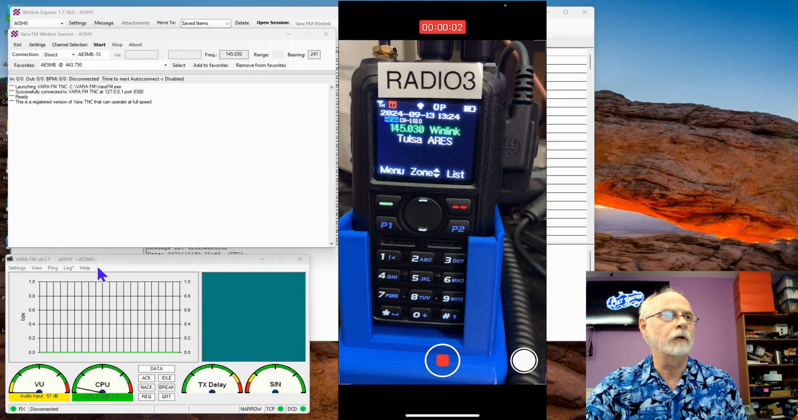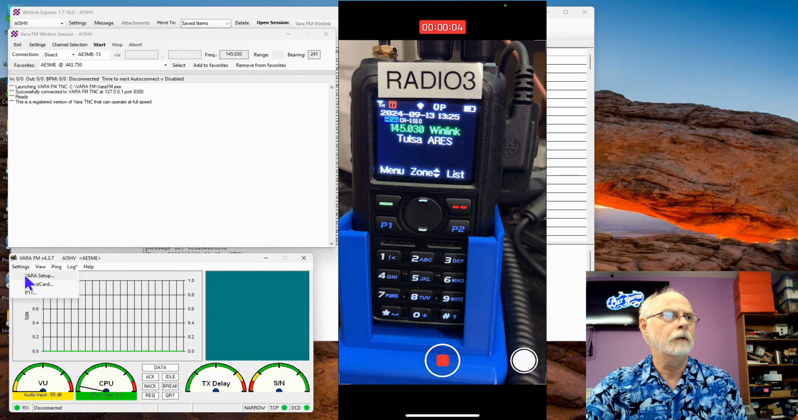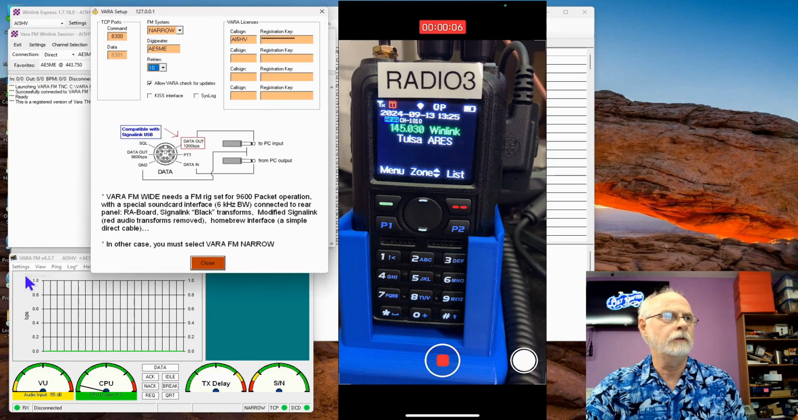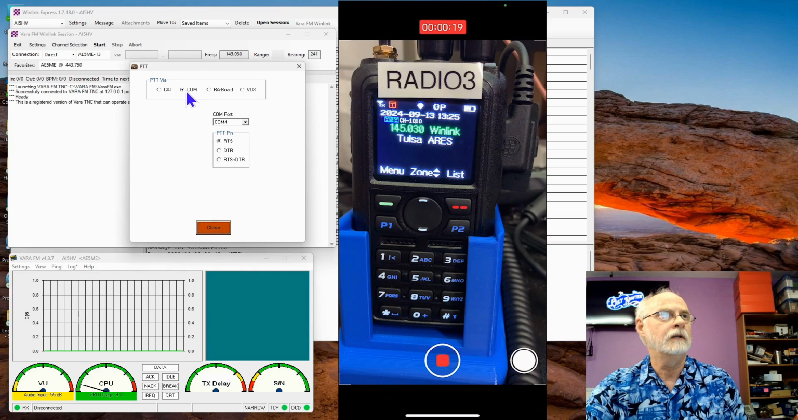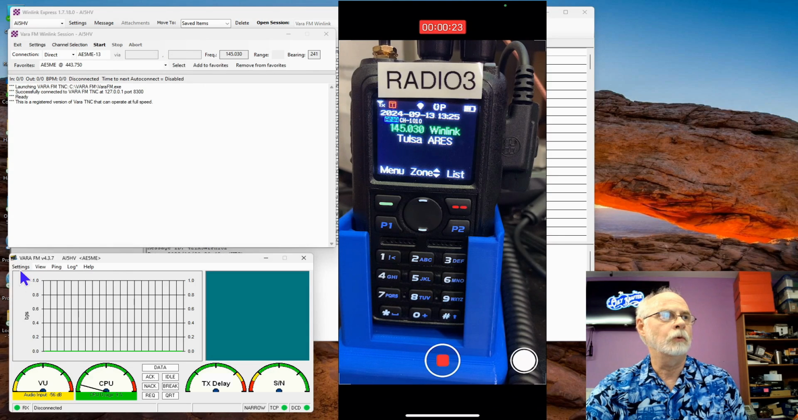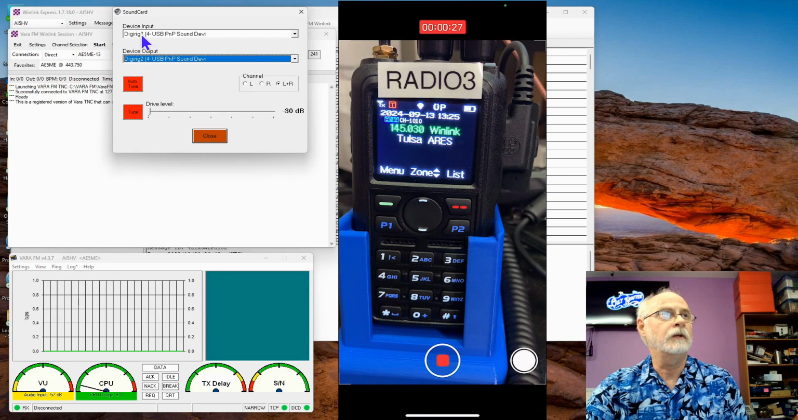Okay, we're going to try a recording here again. All right, test here. We need narrow because this rig is not capable of 9600 baud. It's 1200, so that's why we need an error here. In settings, I'm just going to verify PTT, COM4, RTS right here. I'm going to come to settings, come to sound card. We've got DigiRig 2 selected on both, and we're going to select AutoTune.